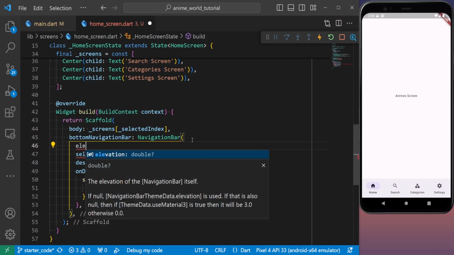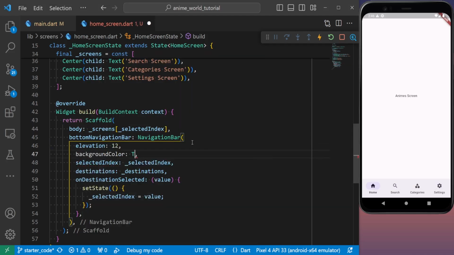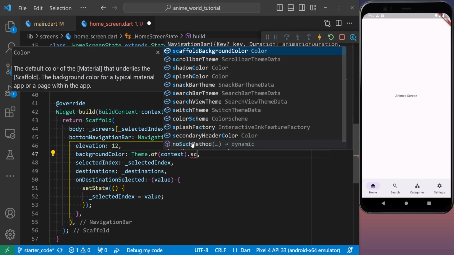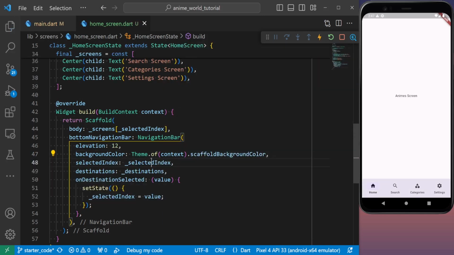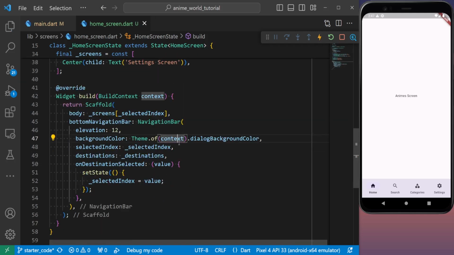Now let's also add some elevation. And I'm gonna give you a background color. And this is gonna be a scaffold background color. So maybe I would go with dialog background color. So that was all we had to do for now for creating our bottom navigation bar. In the next video, we will start creating our actual UI and screens.